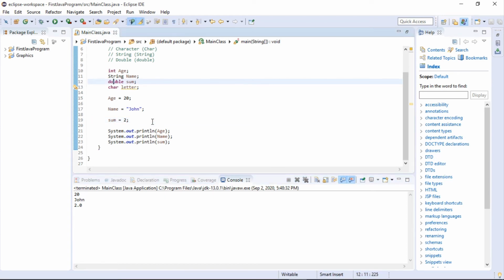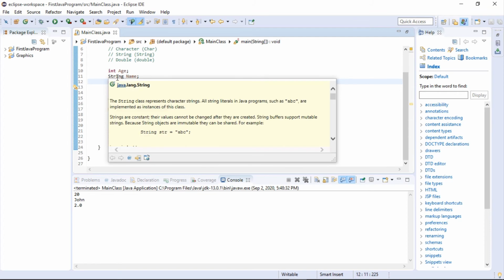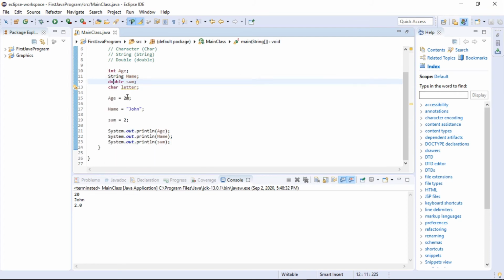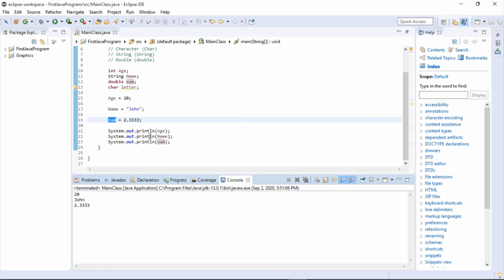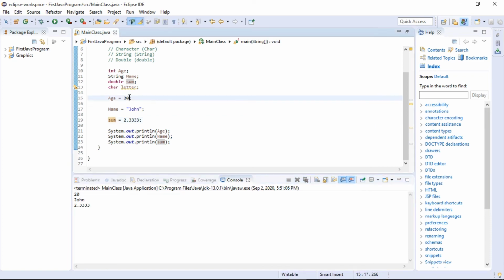Reason being that the data type double is capable of taking both decimal numbers and whole numbers. For instance, we are assigning 2.333 into the variable sum. So let us run the program to see what we are going to have. So we have 2.3333.